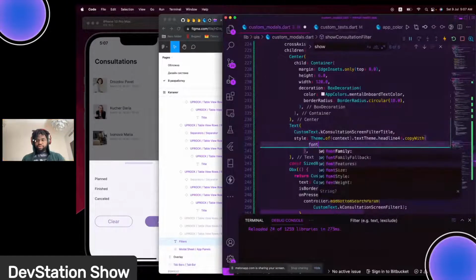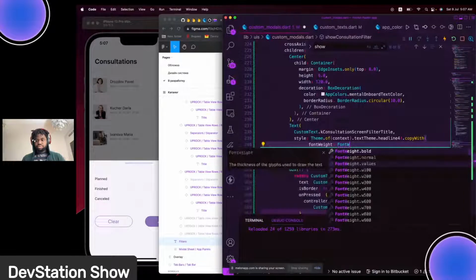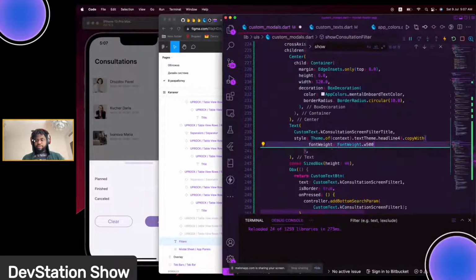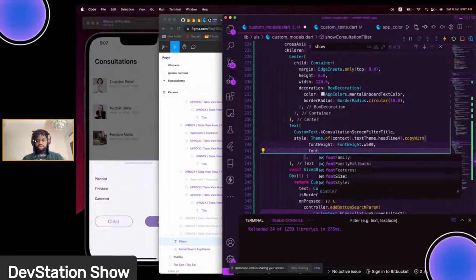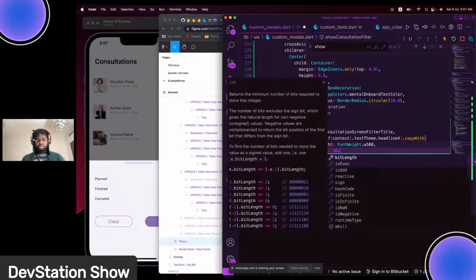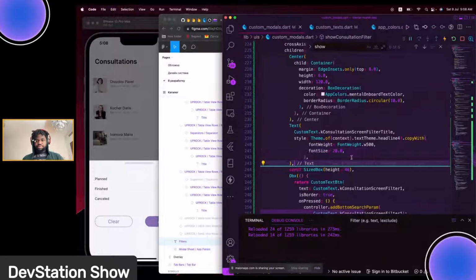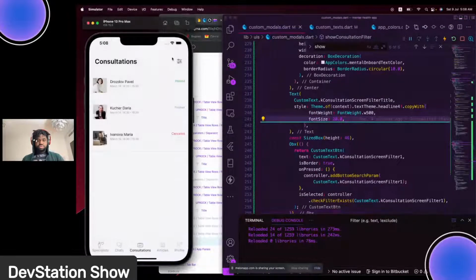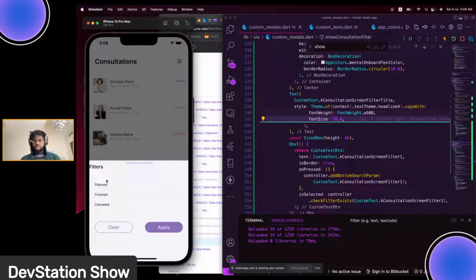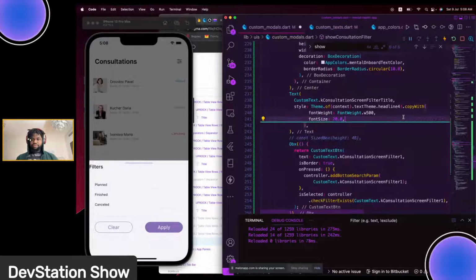Just type in font weight, say font weight 500, and font size is 20.0. And save that, and there we go. There it is. But right now you can see there is an issue, so there should be padding from the left.